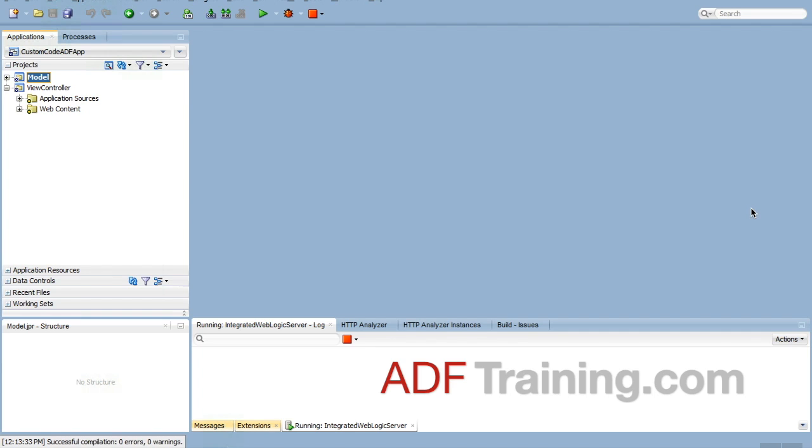Welcome to Oracle ADF training. In continuation with the last session where we discussed writing custom code in an ADF application, what we are going to do now is add some custom code in the managed bean, which is a very frequently used code snippet. Now let us create one page.